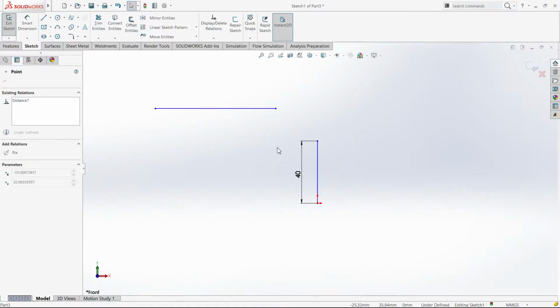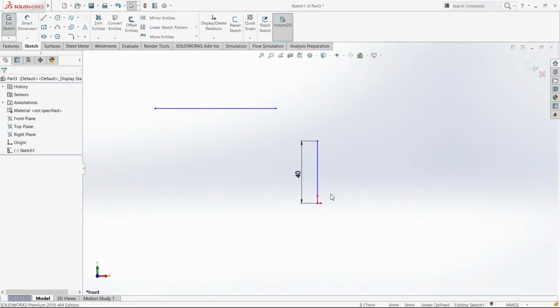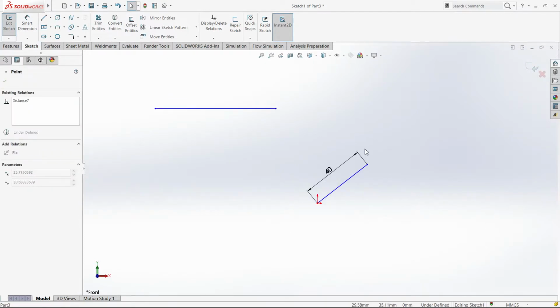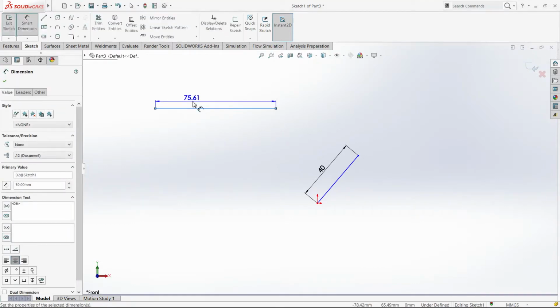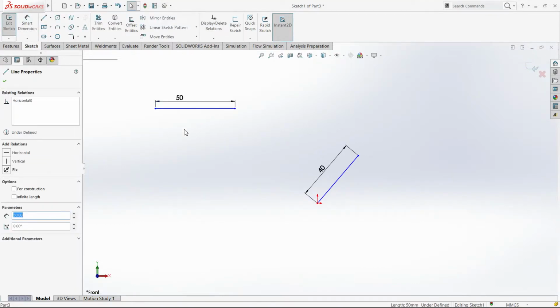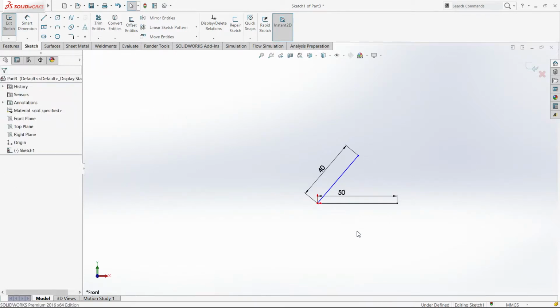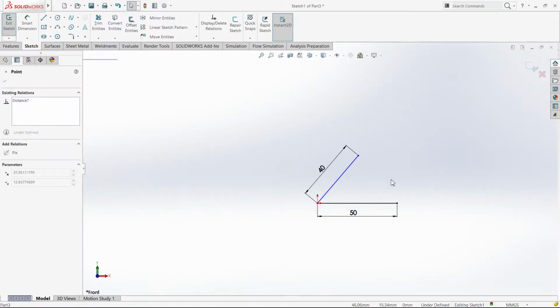And since it's not vertical or horizontal or any angle or any other relationship, that means that this line is going to be always 40, starting at the origin, but you need something else to define it. So let's say we want this line to be 50, and we have already this relationship that's horizontal, and let's say we want it to be here at the origin as well. So this line is now black because it's completely defined, and this line is blue because it's not yet completely defined.